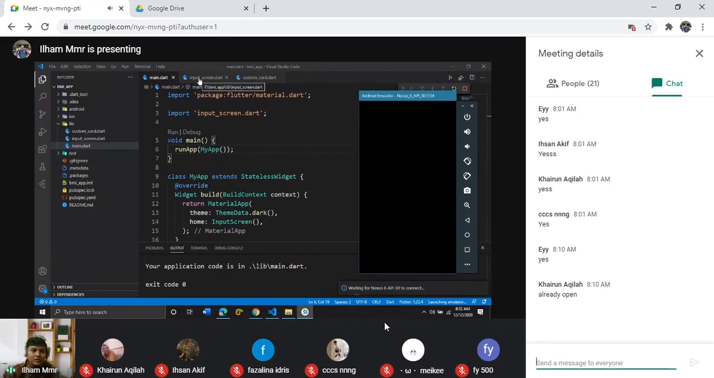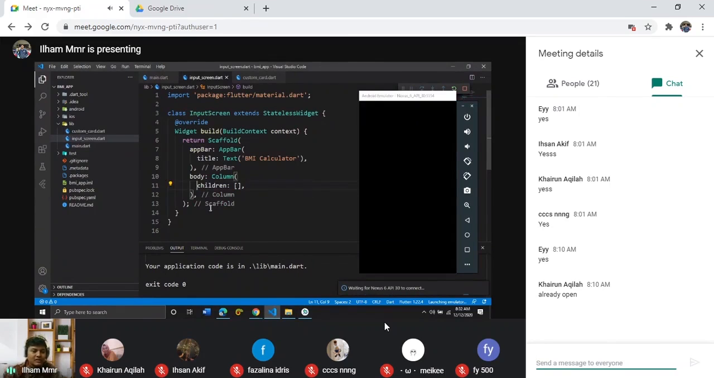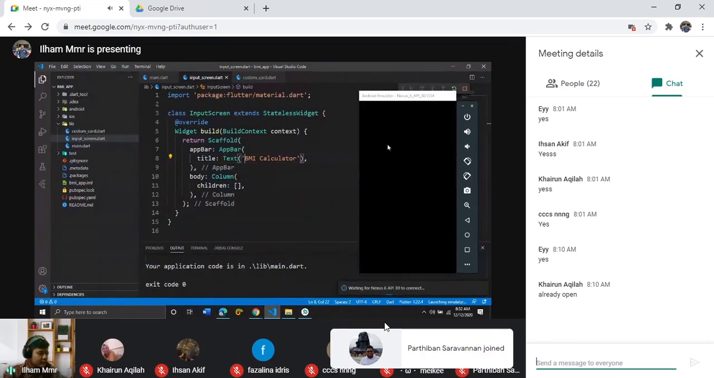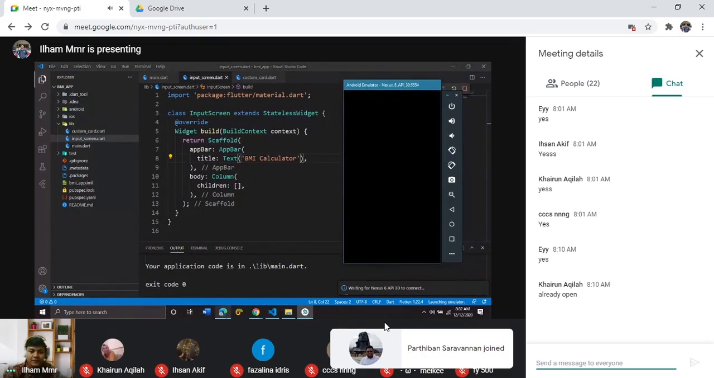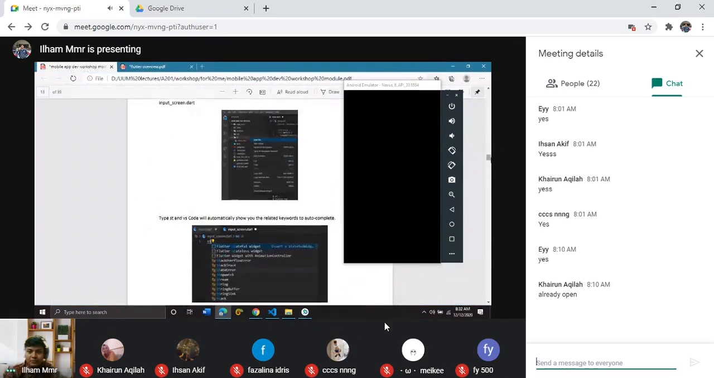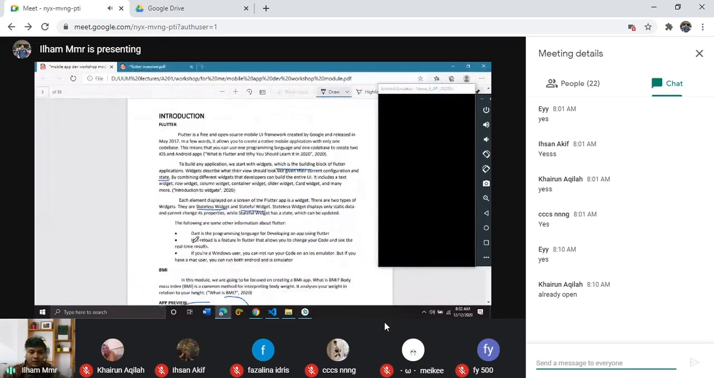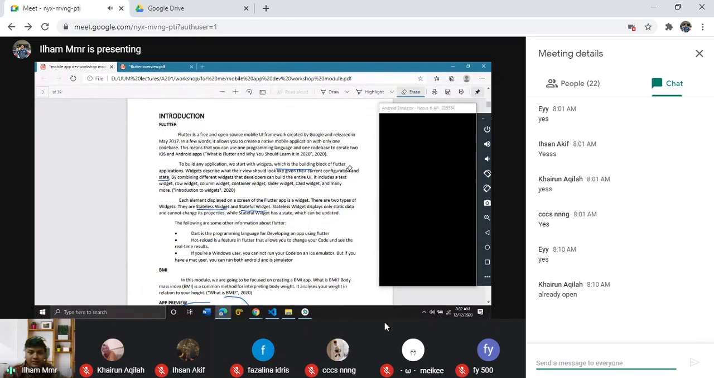But once you are in the app mode, you can see how powerful Flutter is, because whenever you change something here, for example, you change this one to BMI calculator, it's going to be reflected in real time. This is thanks to a feature called hot reload. That's the feature in Flutter that allows you to have changes reflected in real time.